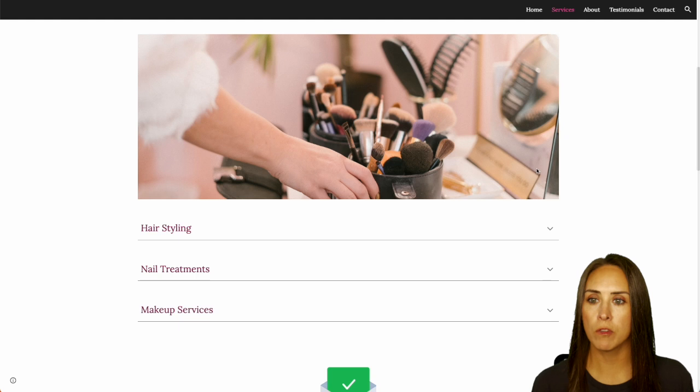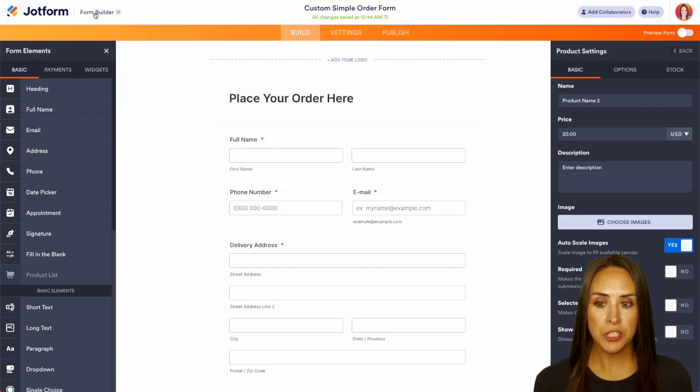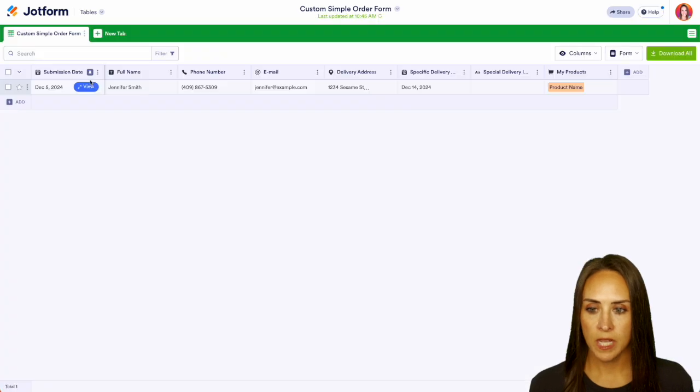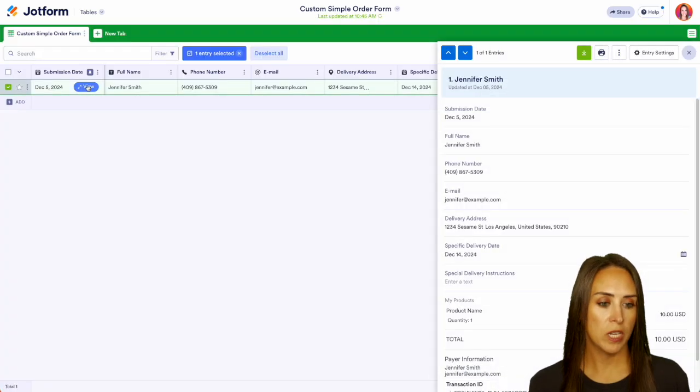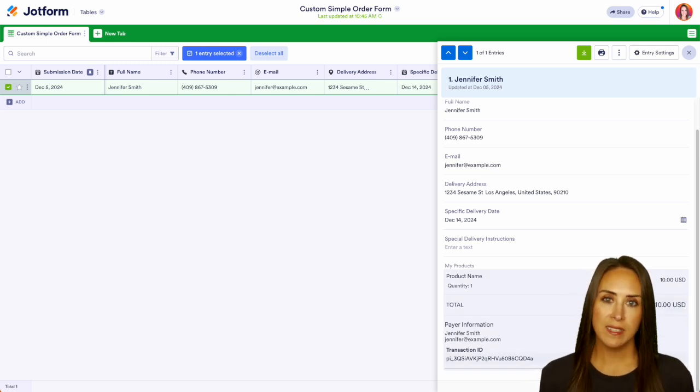I'm gonna jump back over to my Jotform account and we can see that we are currently in the form builder. I'm gonna jump over into our tables and here is Jennifer's submission and all of her information. We can also see that she paid that $10 and we have that transaction ID as well. And it really is as simple as that.